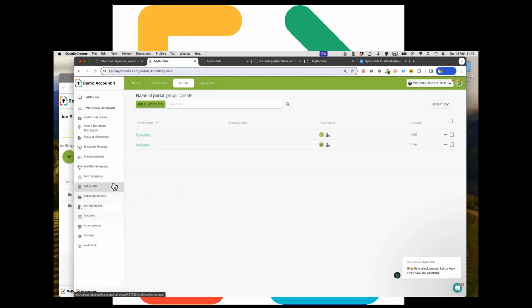What else do we want to talk about? Well, I will just mention very briefly, there is this sub-portal structure, which is great if you do payroll. If, for example, you would like to create individual employee sub-portals in each client's account, let's say for payslip distribution. But there are other use cases for it. Now, the statuses and access groups, these are the things that would appear here.